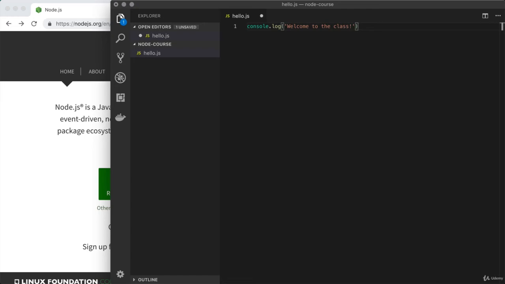We now have a simple Node script. Now you might say, hey, this really isn't a Node script. This is a regular old JavaScript script. But it's important to note that console.log is not actually part of the JavaScript programming language. This is always part of the runtime, whether that comes from a browser like Chrome or Node.js.